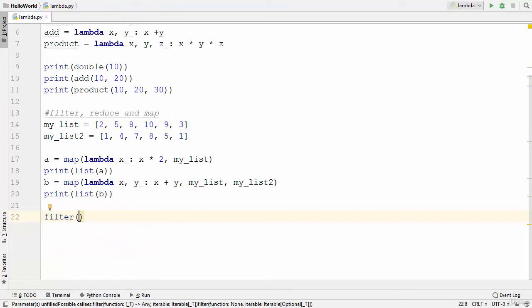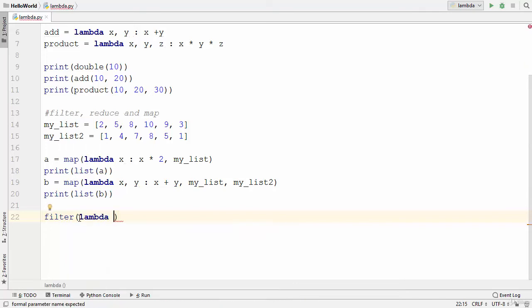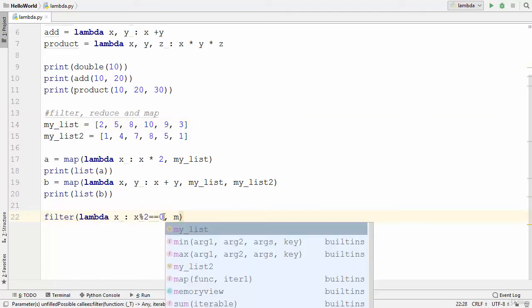So how can we achieve this using the filter function? As I said, this takes a function as the first argument, so you can use lambda. And how do we find the even values? You pass an argument x and then return x modulo 2 is equal to 0. So this x modulo 2 is going to give us 0 whenever the number is even, otherwise it's going to give us 1.